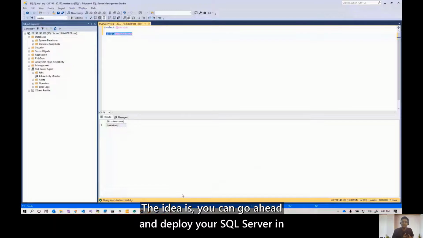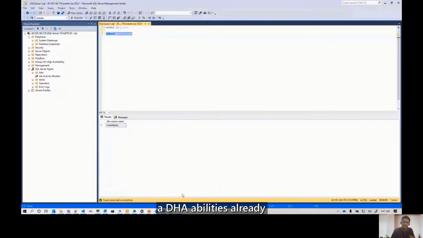So the idea is you can go ahead and deploy your SQL Server in a container orchestration system, which has the HA abilities already inbuilt into it, and start using it from day one.